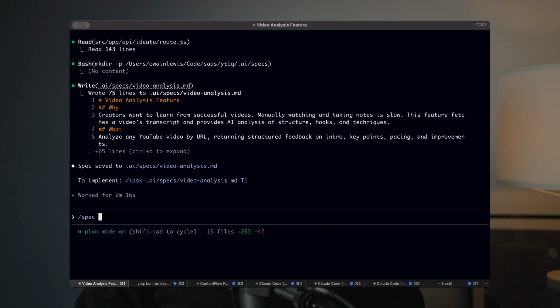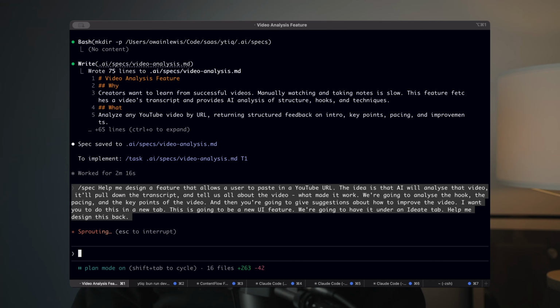I want you to do this in a new tab. This is going to be a new UI feature. We're going to have it under an Ideate tab. Help me design the spec. All right, so we're going to allow AI to help us build this specification.